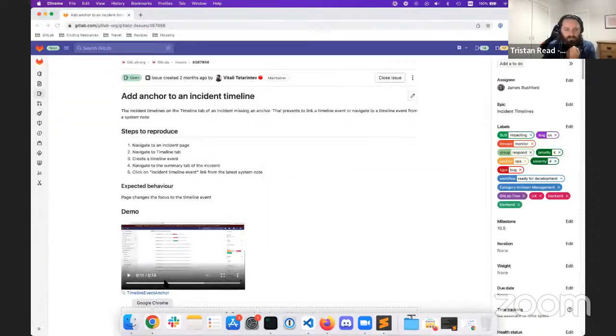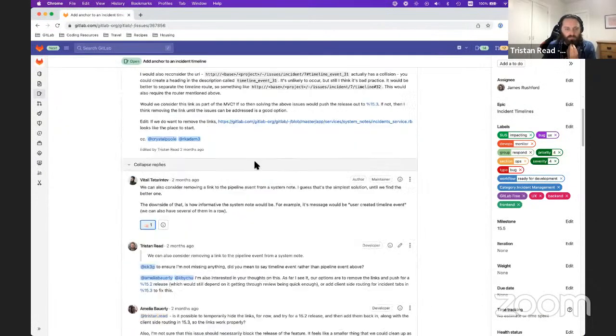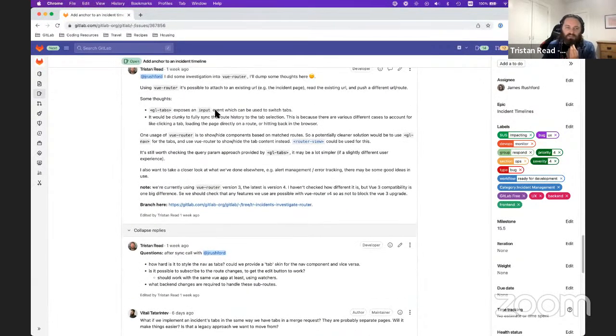Yeah, and as a result of that, we had a brief discussion and investigation into the issue. One idea that was put forward was using Vue Router to solve this problem. Vue Router would provide some additional functionality around manipulating the URL and reading from the URL, given that you want to navigate to a specific tab on the page. Yeah, so that's kind of where we landed.